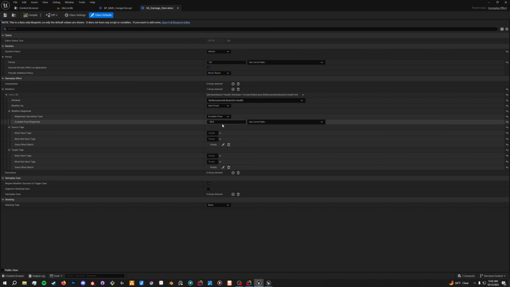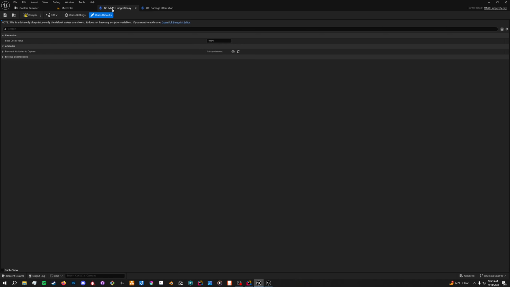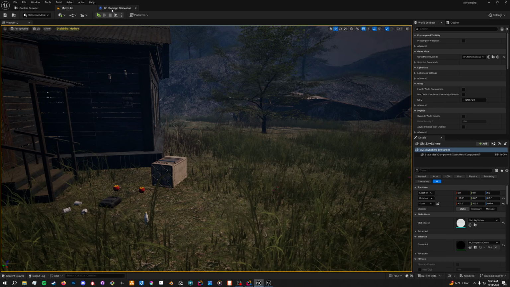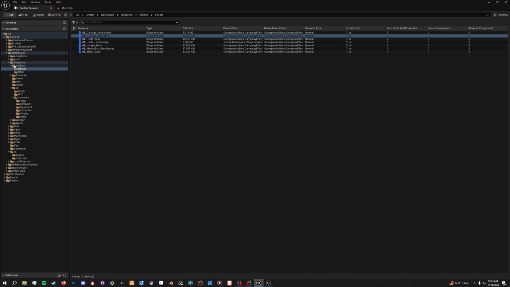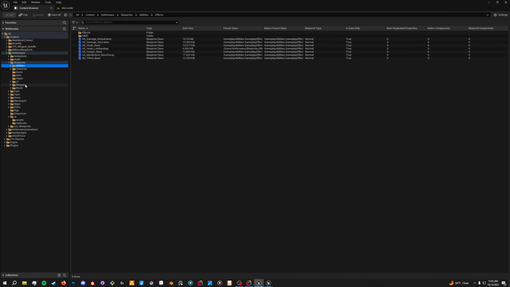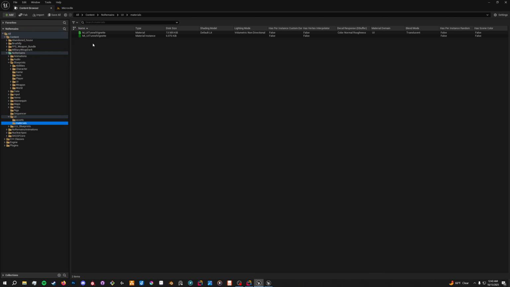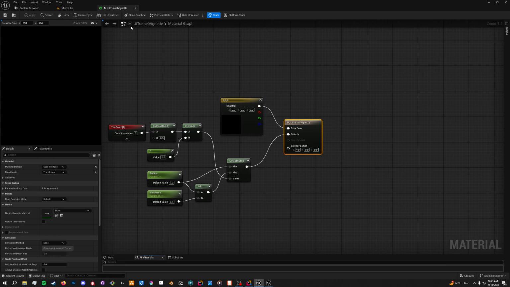Let me reset these values because I don't want to forget. And file save, compile save. The first thing to show is probably how I created that effect. So in UI materials, I created a new material called tunnel vignette.